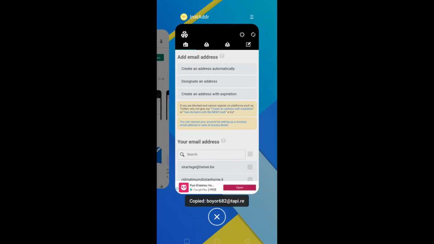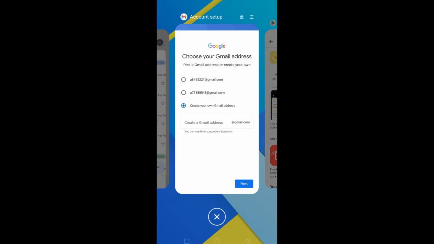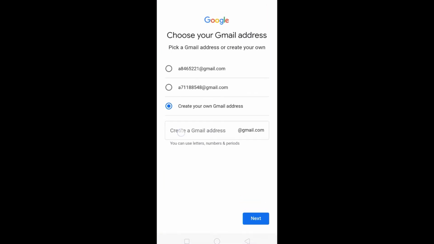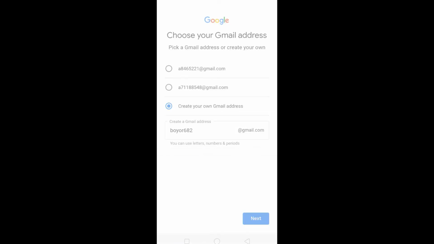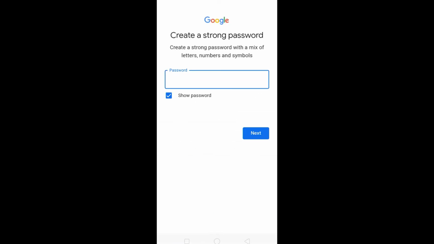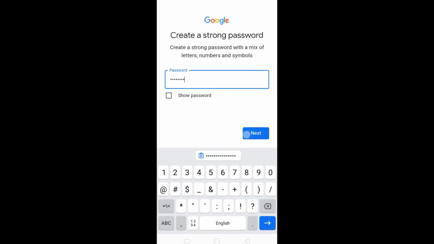And once again go back to Gmail and paste the new email address here. Remove everything after the @ option. So this is your new email address. Click on next. Now enter your password. Again click on next.